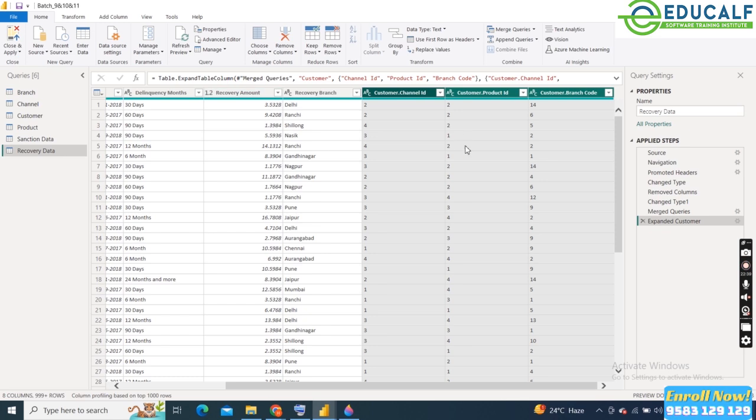I have already told you we have a programming language in Power BI for this Power Query editor, which is called the M query language. M for mango. So what is the M query language? Where can you find it? Here you can see the advanced editor option.